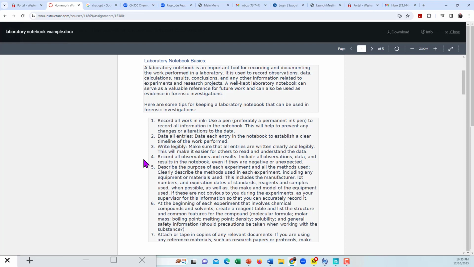Right? It doesn't have to be perfect. It doesn't have to always look like a publication, right? This is an actual laboratory notebook.